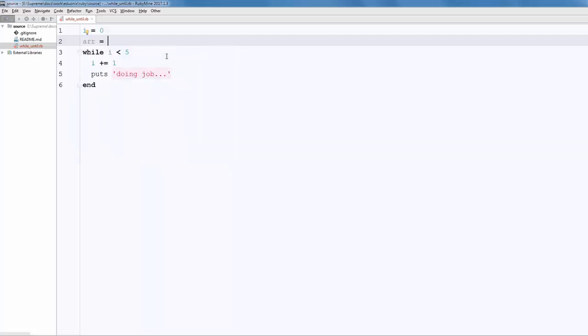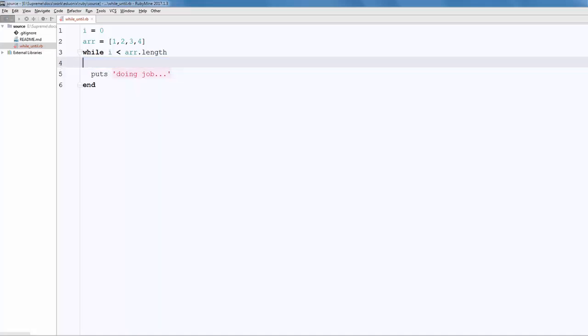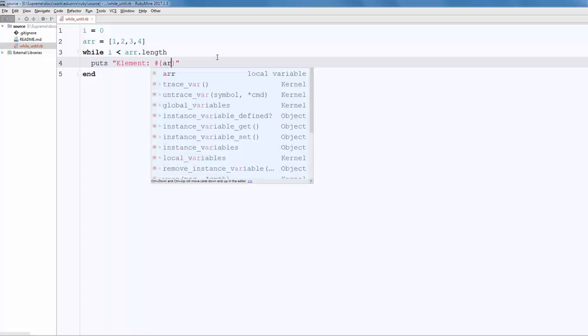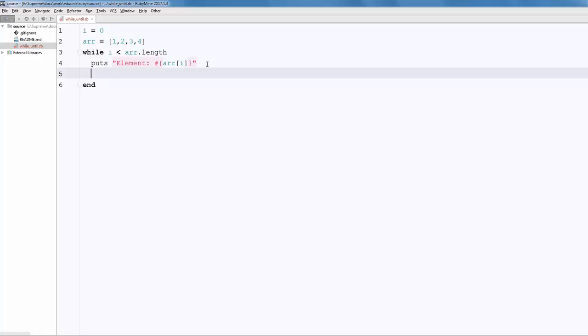So let me define some array of 4 elements, and I'm going to say that while I is less than this array's length, then simply output the element to the screen like this. Next, once again we can say I equals I plus 1. Of course you could say it like this, but that's a shorthand notation, and that's possible as well.